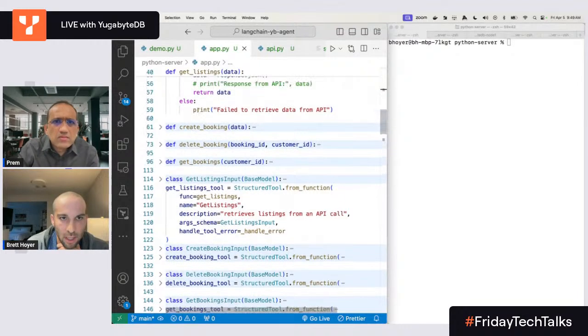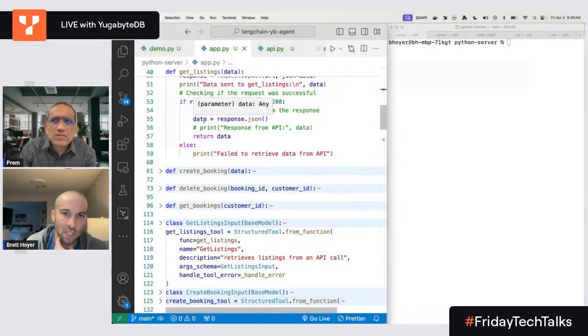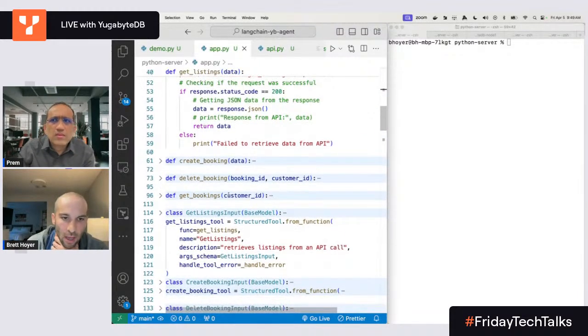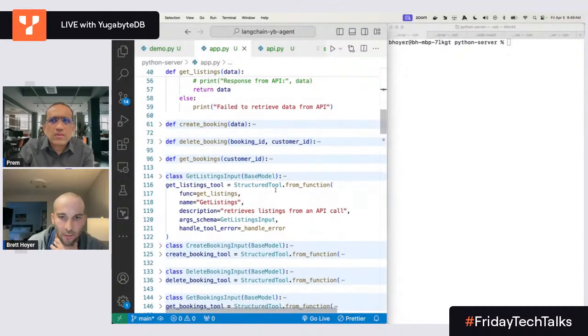These functions are essentially tools, as I mentioned, but I'm adding a little bit of extra information. So a structured tool class.